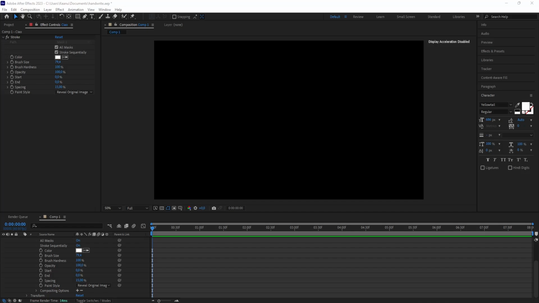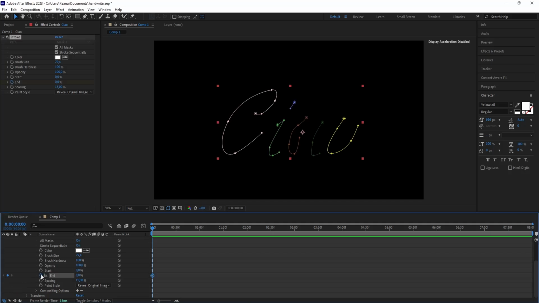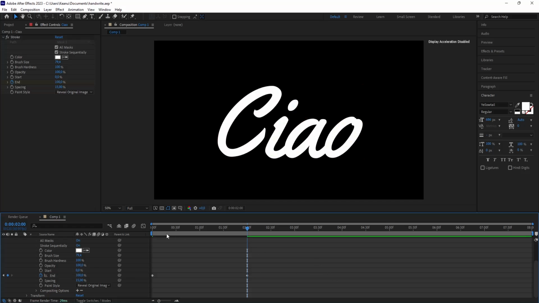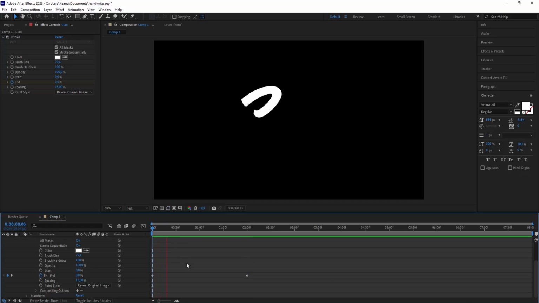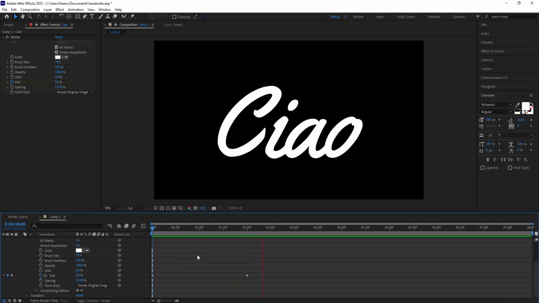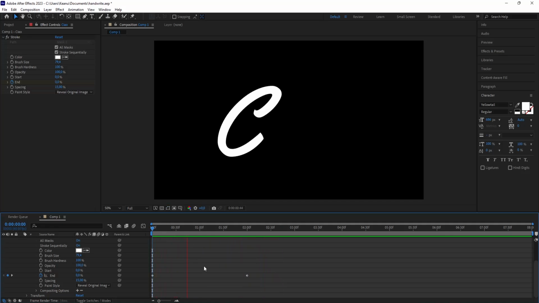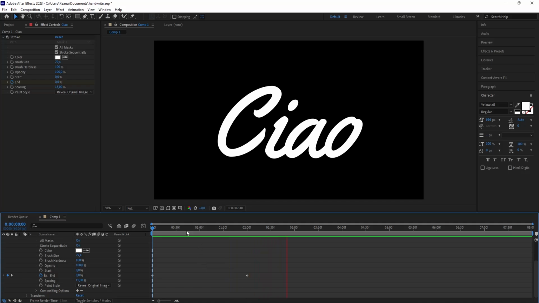All we have to do now is to make the text appear in a handwriting motion. So let's click on the stopwatch on the left side of end, and let's say if you want the text to appear for like 2 seconds, drag the time indicator here at 2 seconds and then set the end amount to 100%, just like this, and then when we play it, ooh, doesn't it look fancy? The handwriting text effect is now applied to your text.